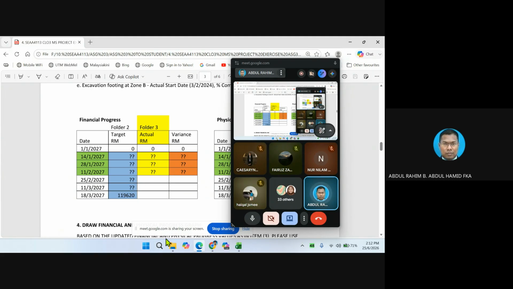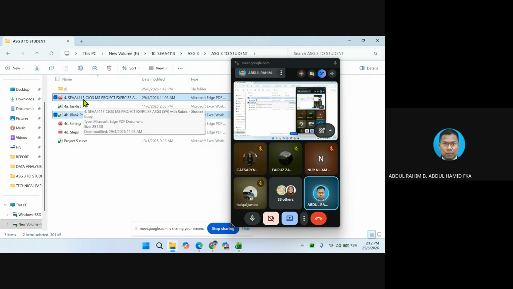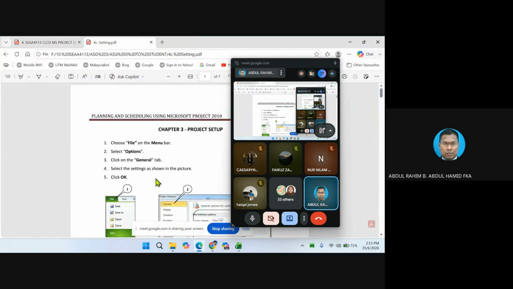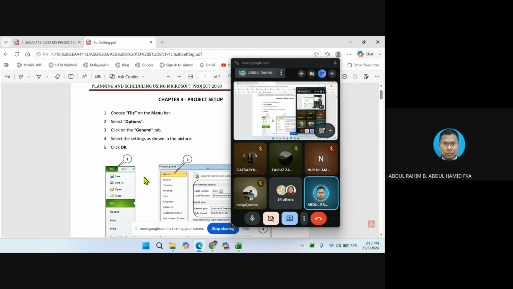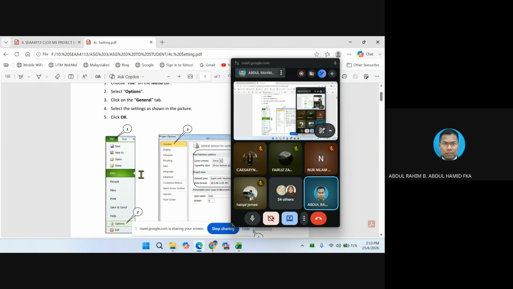Okay, so now let's go back to the folder issue. I already covered folder number 4. Number 4 is the assignment brief. And then file number 4B is the blank project S curve. Okay, now let's go into 4C. What is 4C? Okay, this is 4C. 4C is what I call project setting up. This is an example.